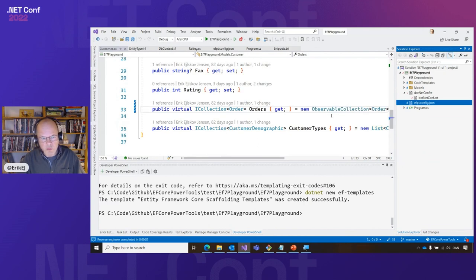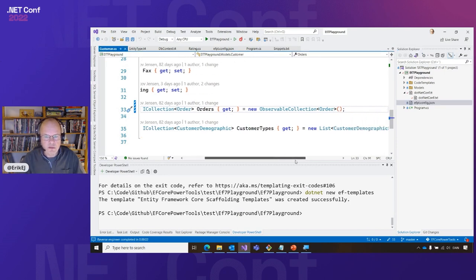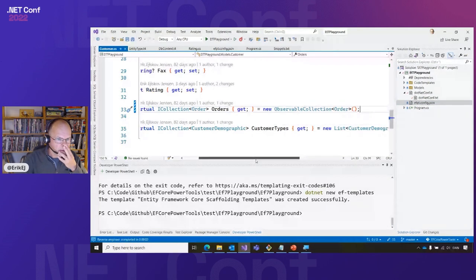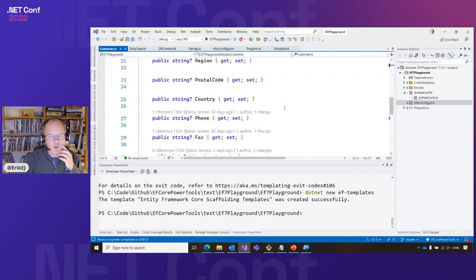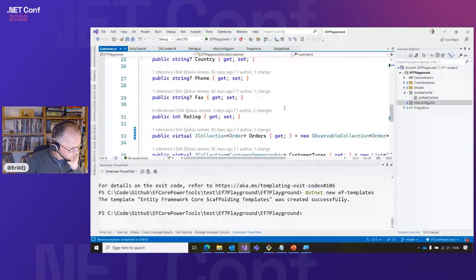So what's happening now is that the tooling is running and it's using this new updated entity template. And you can see here that now we are using observable collection, and the using that we added at the top is included up here. Otherwise we would get compilation errors, because the compiler wouldn't know what observable collection is.